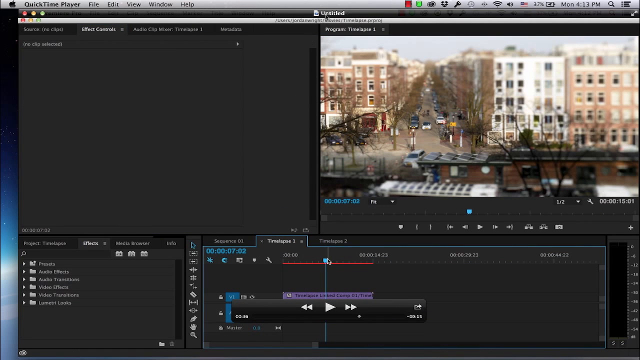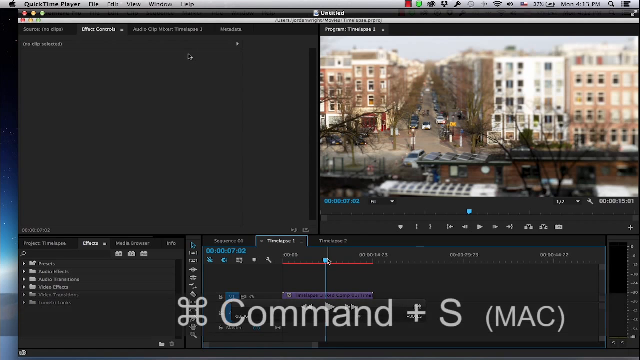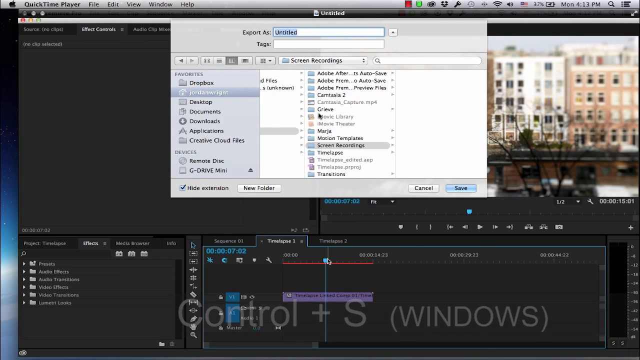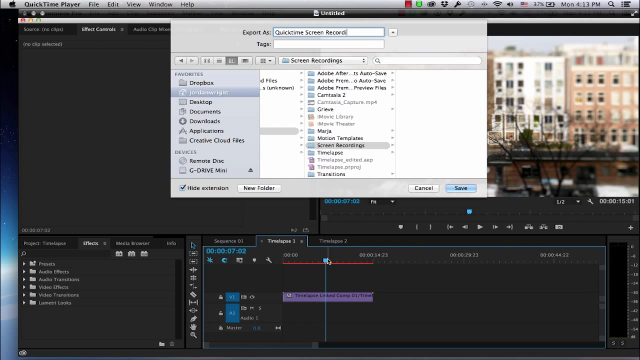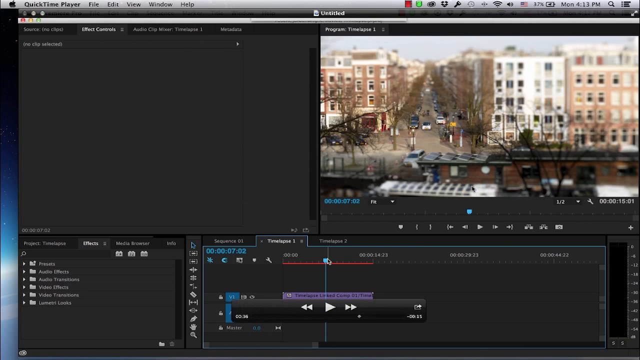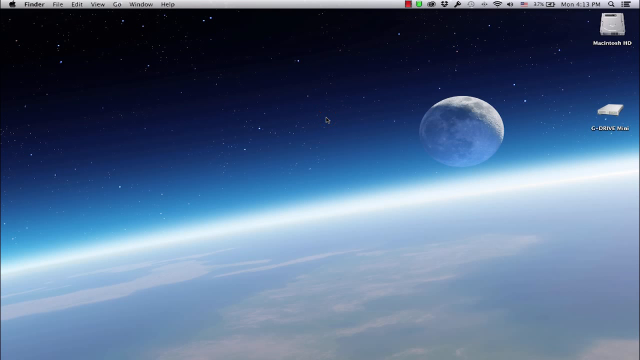One note on this is you're going to see that it says Untitled. That's because this video is not yet saved. So I'm going to click Command-S on a Mac, or Control-S on a Windows, to bring up the Save option. And I'm going to call this QuickTime Screen Recording. And I've already made a folder for screen recordings, so that'll just go in there. It'll save it. I'll see the new name of the file there, which allows me to close that, and that's all there is to recording with QuickTime.